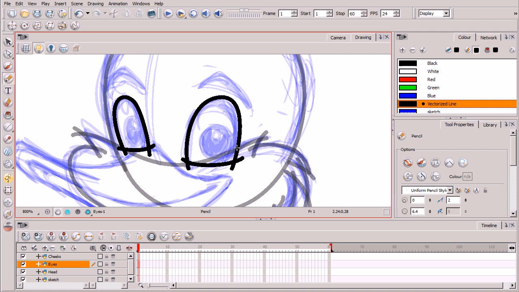Okay, now we're not going to mess with the pupils of the eyes. We're going to tackle that in a later lesson where we'll use one of our vector-based shape tools to get a nice circular shape for the eyes.